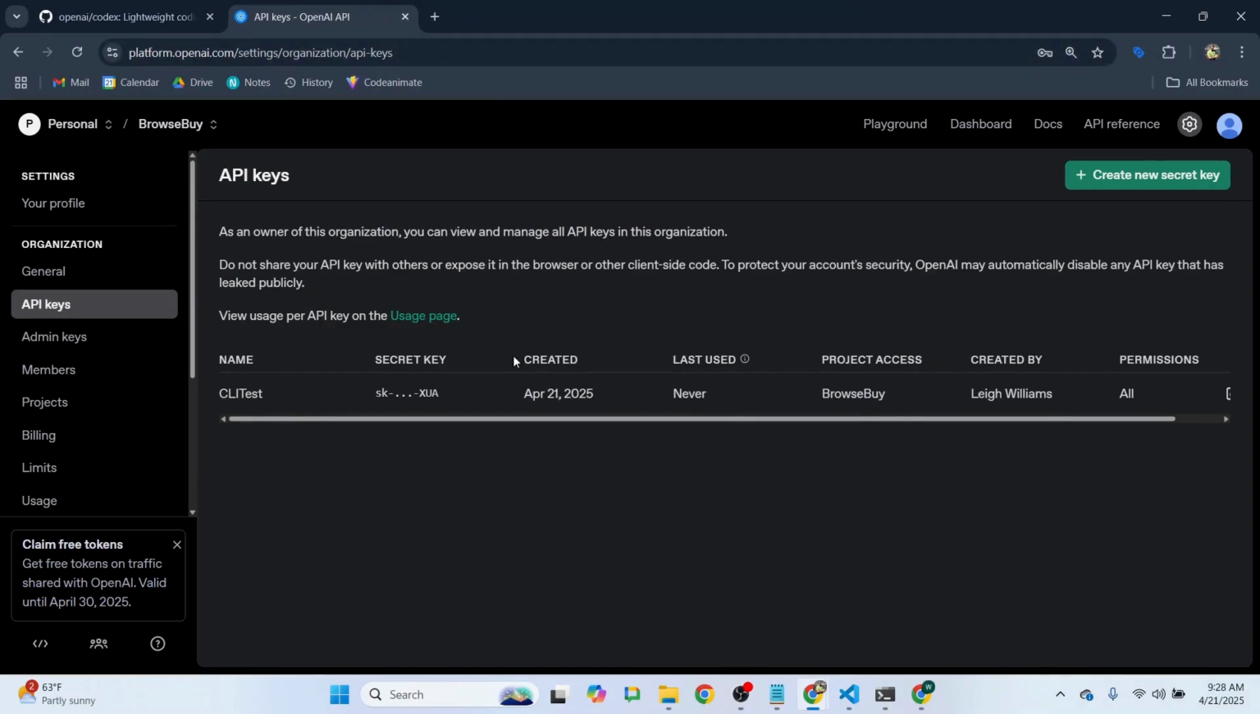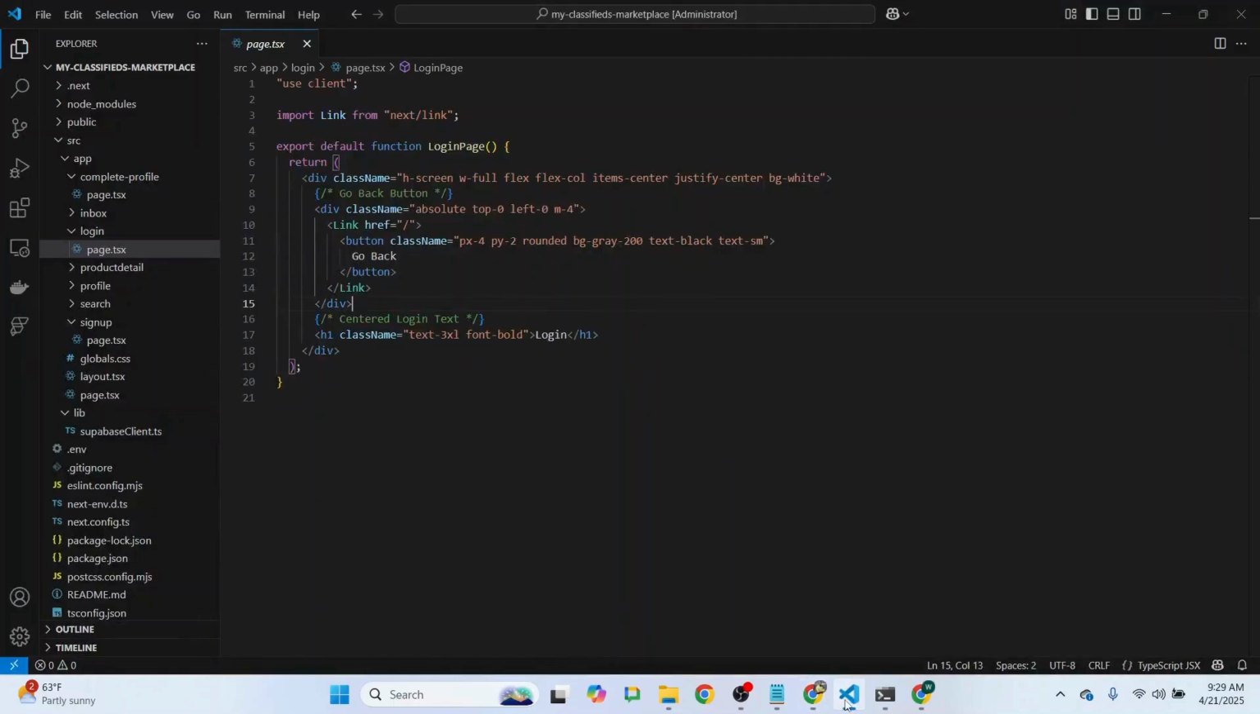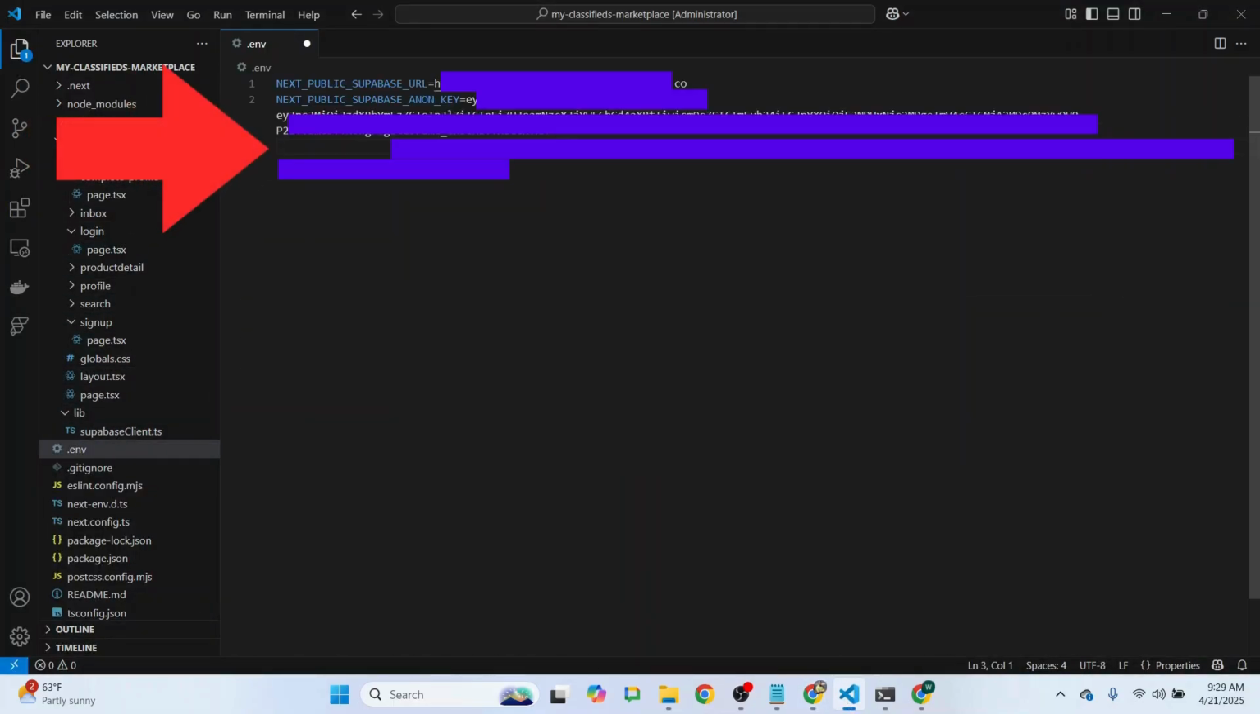Next, we can add our OpenAI API key to our environment file in our project. So you can just create a .env file and then add your API key there. Make sure your .env file is in the root of your project.